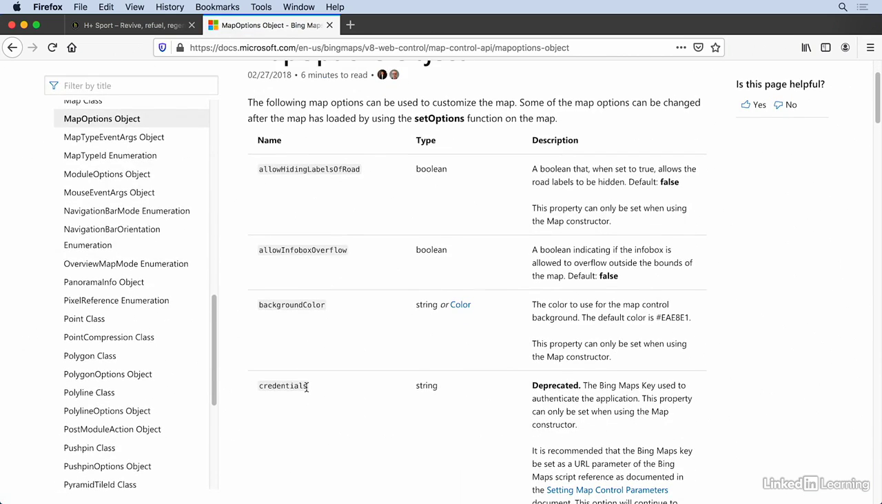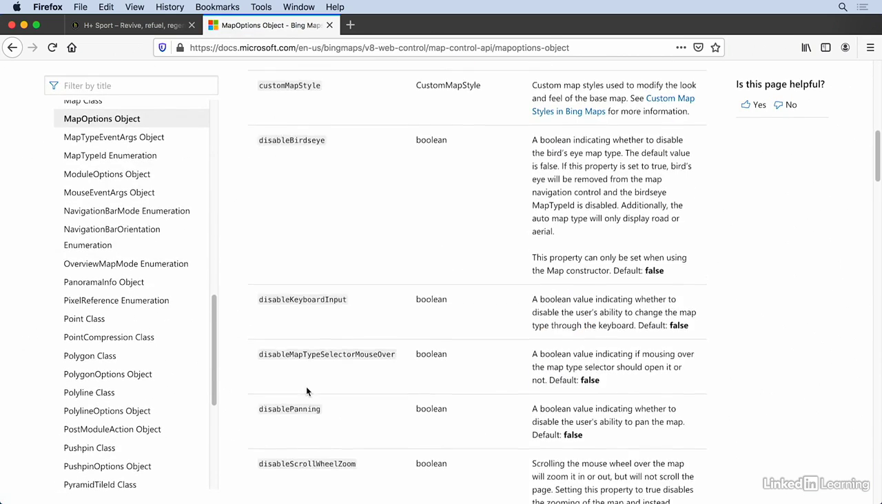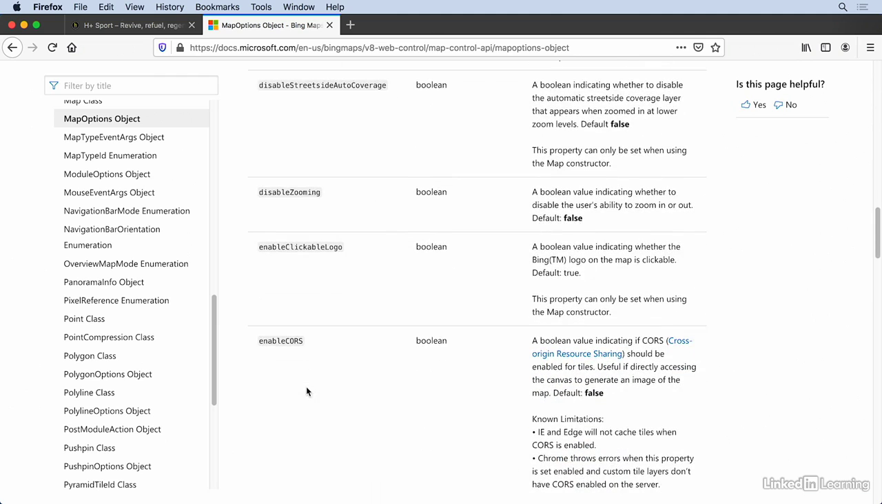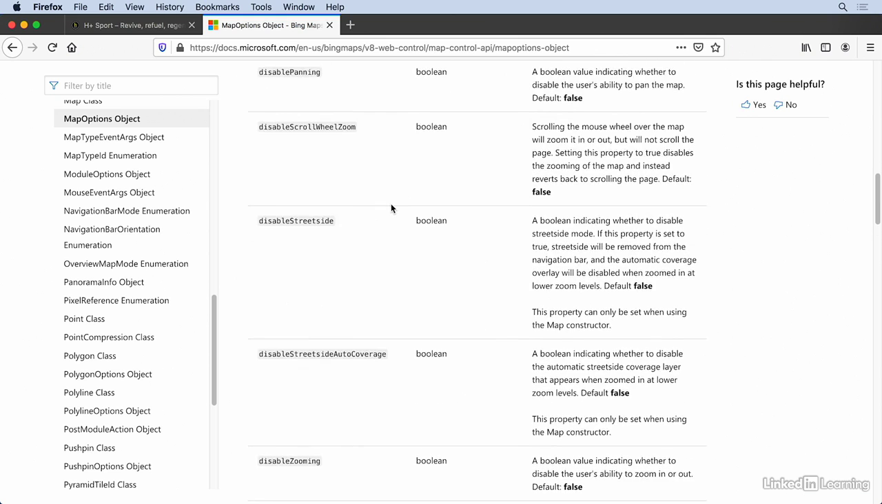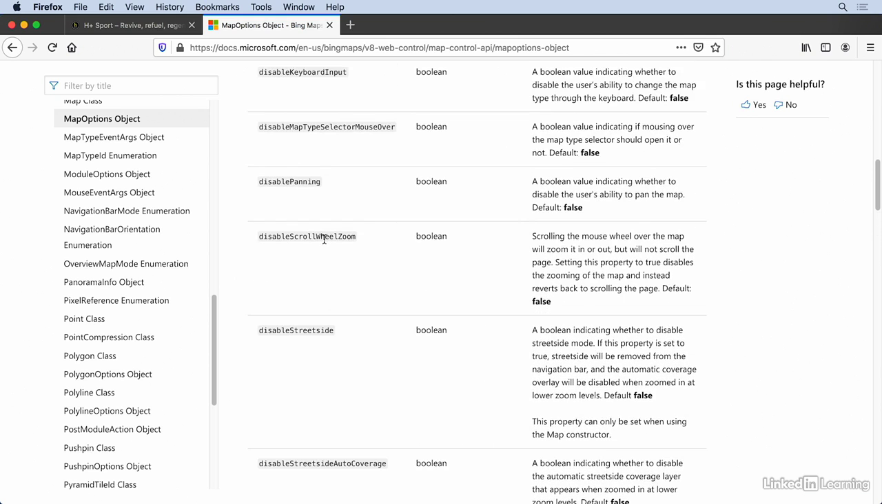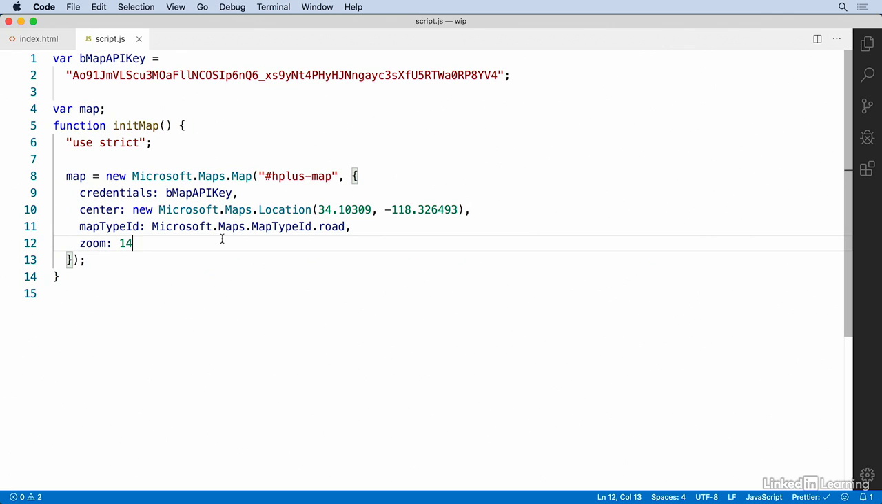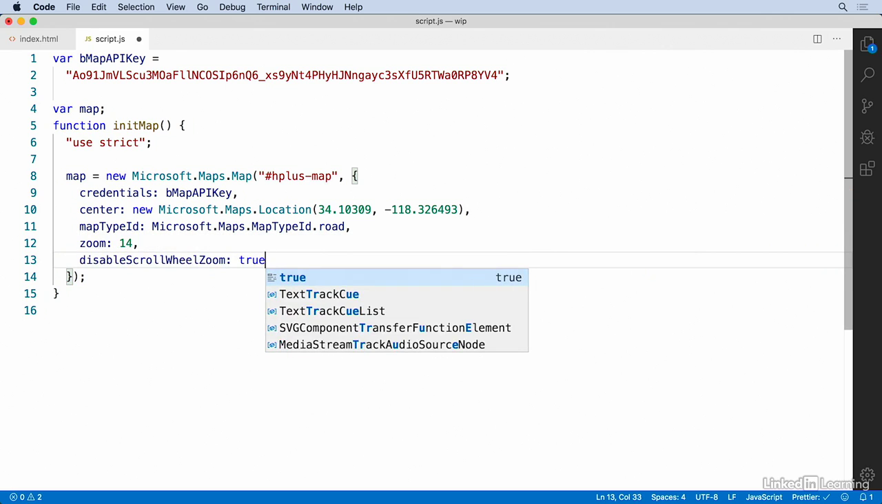Yep, I can see credentials, which I'm using already. There's a whole bunch of stuff here, including disable zooming. That disable zooming looks promising, but what I really want to do is disable the scroll wheel version of zooming. So scrolling up here, I can see, ooh, yeah, disable scroll wheel zoom. Perfect. So I'll bring that over here. And I do want to disable the scroll wheel zoom, so I'll set that to true.